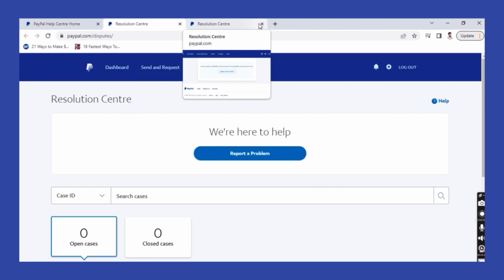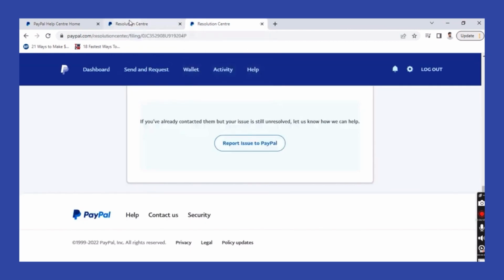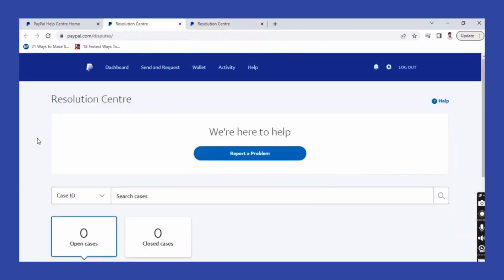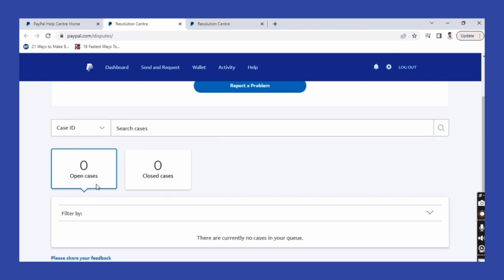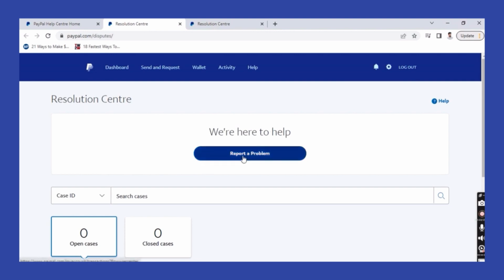Once you click on that, that will list all the cases that you have raised so far and you have closed as well. Here it's showing 0 for me because I do not have any case opened. So what you have to do now to open a case is click on Report a Problem.